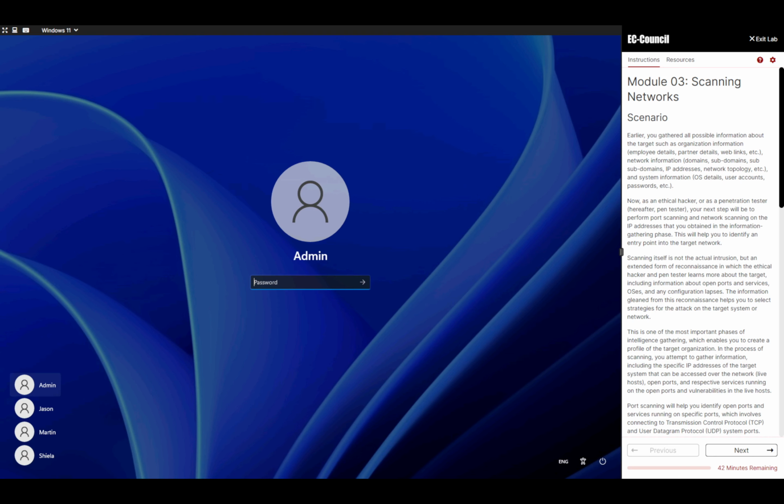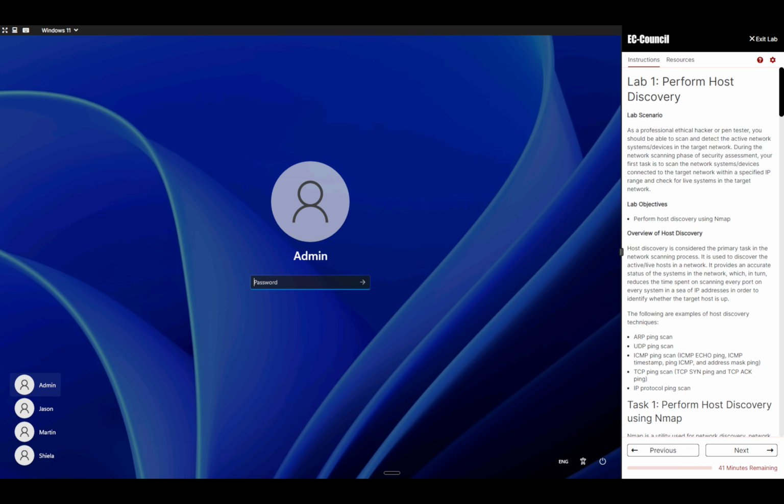Let's start Module 3, Scanning Networks. This is part of CEH version 13. This module has 6 different labs and we will be performing all the labs. Let's start with lab number 1, Perform Host Discovery.